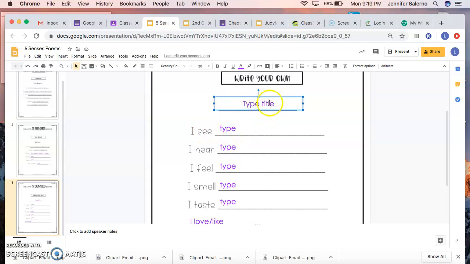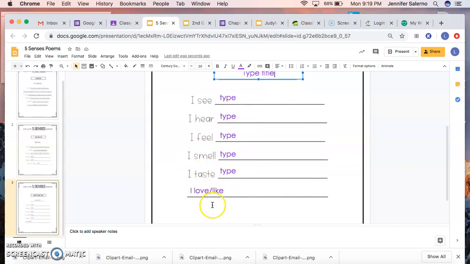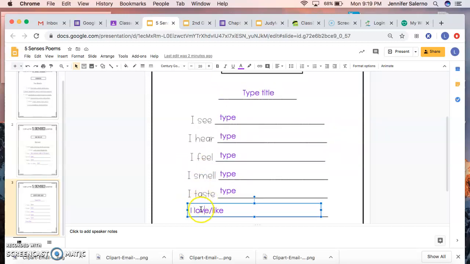And then whatever you choose, you are going to fill in. I see, tell me two things that you see at that place. I hear, two things you hear. I feel, something you feel. I smell, I taste, and then down here, you're either going to choose to put I love and fill it in about that place, or I like and fill it in about that place. Okay. So it could be any place.